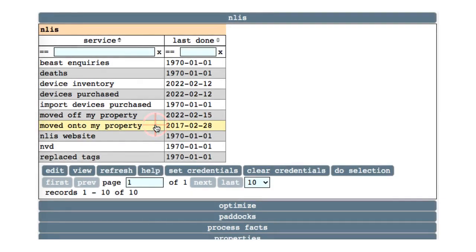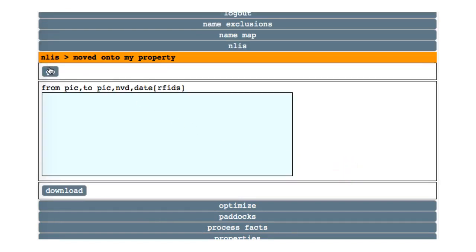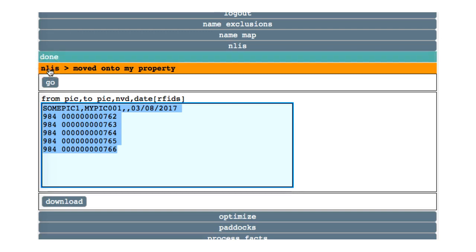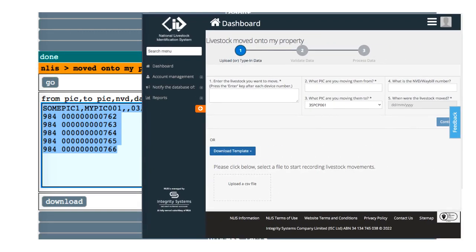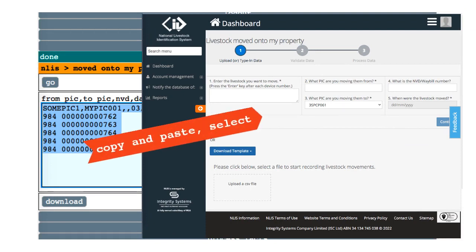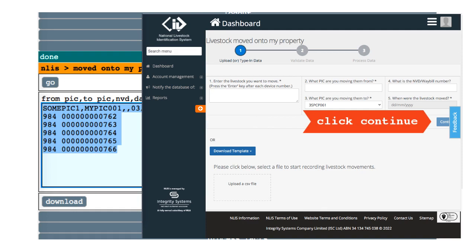The Moved Onto My Property service provides data from the last done date to the current date, showing the animals that are now located on the given property. This data can be used to manually report the movements to the NLIS by copying and pasting into the relevant NLIS form. If credentials are provided, this is done automatically.